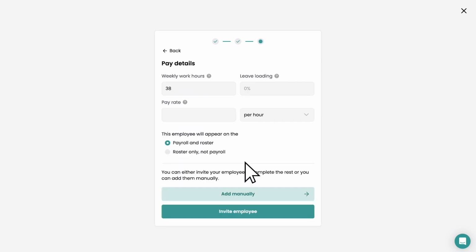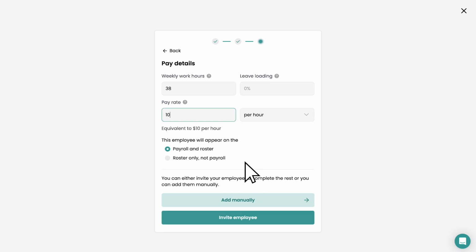Fill out the pay details. These details aren't mandatory, but if you fill them out, your pay runs will be pre-filled with these values. If you employ casual employees without set hours, you can add their standard hourly rate here and set their weekly work hours to zero or the number of hours they typically work. If the employee has multiple pay rates, you can enter these in their settings later. If you're adding an employee that is not paid consistently, you can leave this section blank.